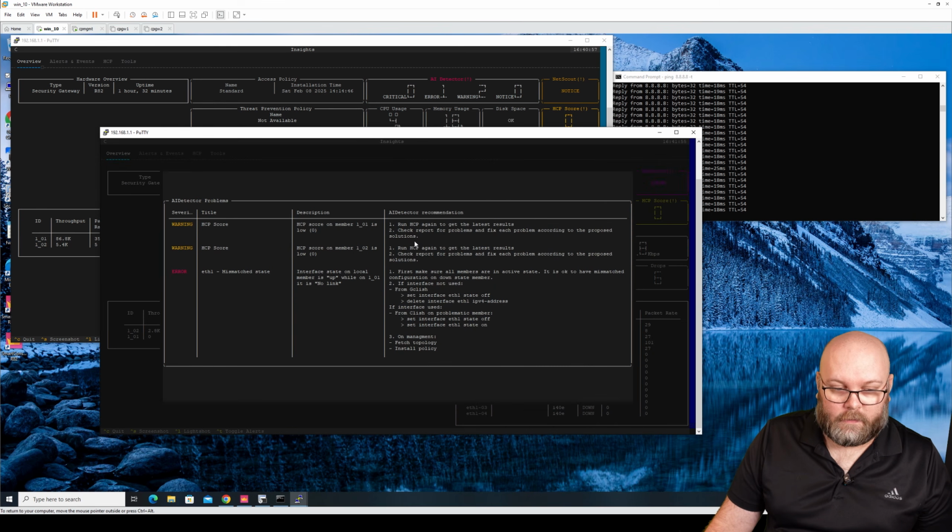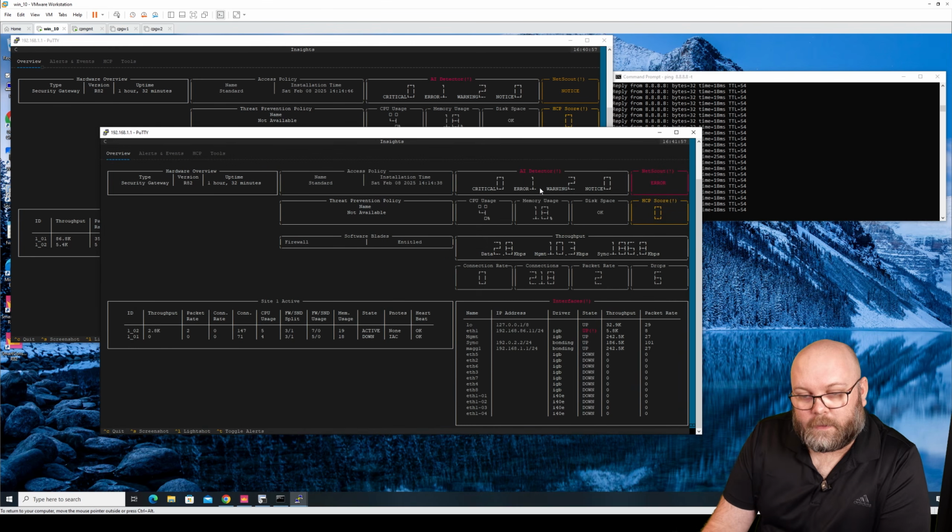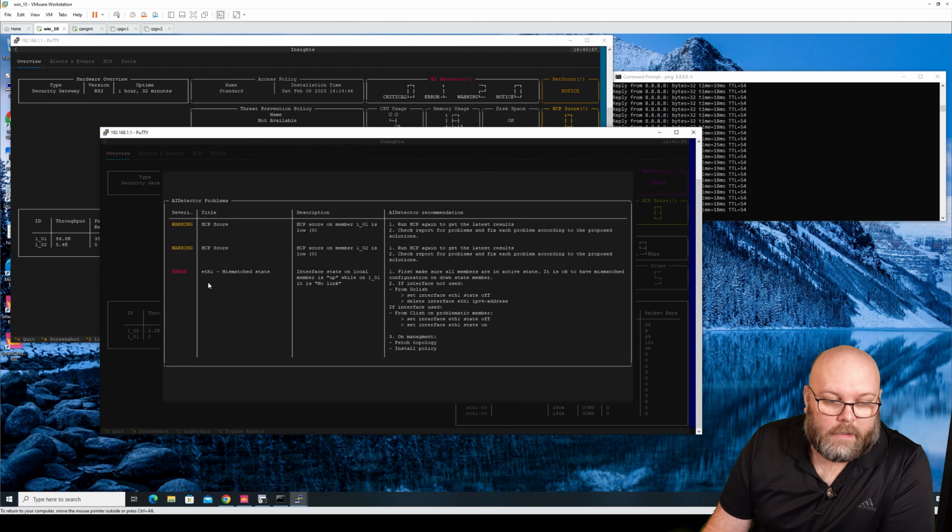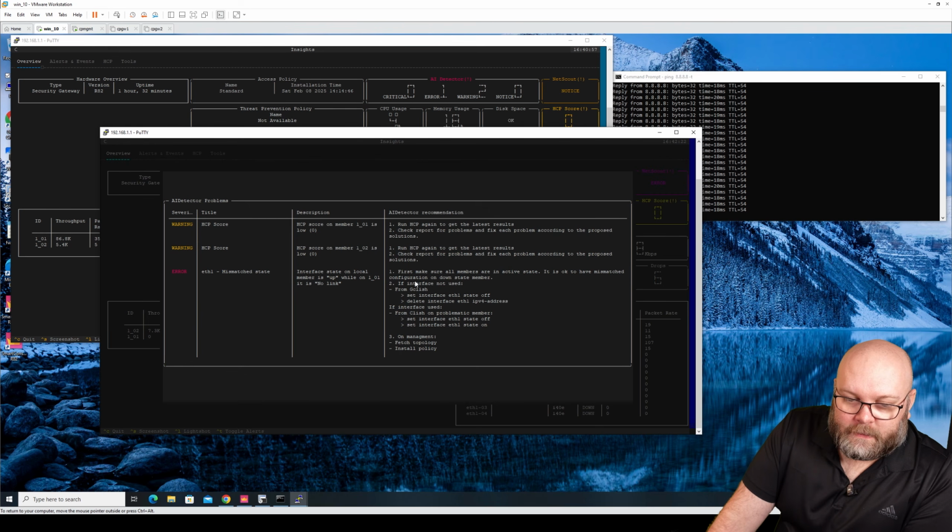And I can see here, if I press on this AI detector, Ethernet 1 mismatch state. Interface state on local member is up, while on 1, meaning site 1, gateway 1, it is no link. So it's suggesting that we make sure that all members are in active state, and make sure to check the interfaces.